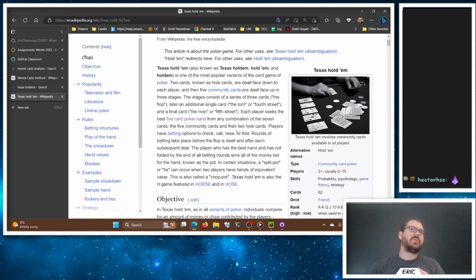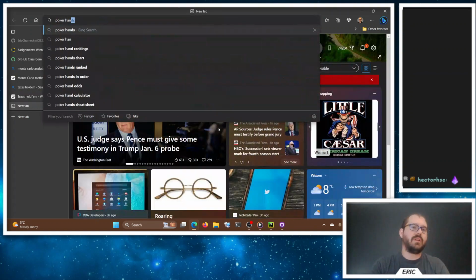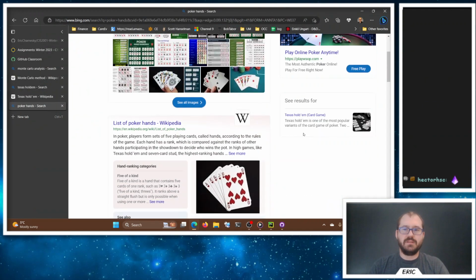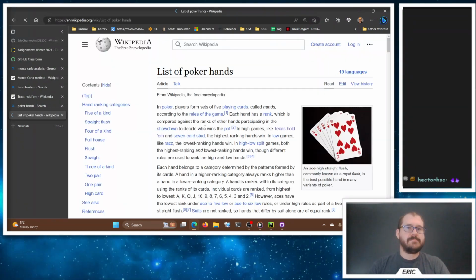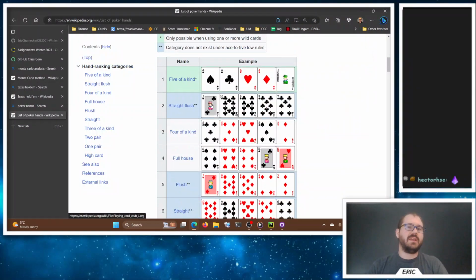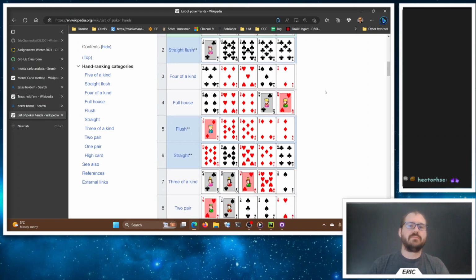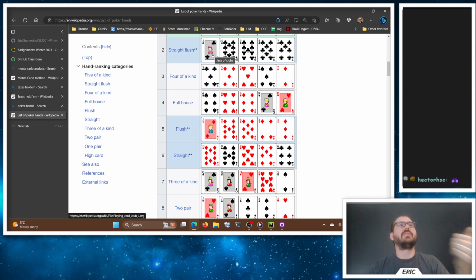So with your 2 cards and the 5 cards in the middle, the goal is to build the best possible 5-card poker hand. So if you look at poker hands here on Wikipedia, the best possible poker hand, ignore 5 of a kind because there are no jokers in legitimate poker, is a straight flush. All the cards are the same suit and they're in numerical order. That's the best possible hand you can have. The next best possible hand you can have is 4 of a kind, 4 cards that are the same.